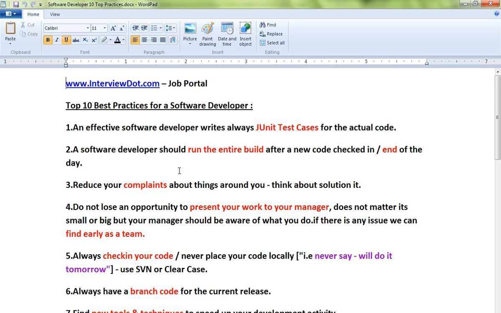A software developer should run the entire build after a new code check-in or at the end of the day. You are responsible to run the entire build and ensure that there are no compilation issues or any failures. So please run the entire build after the new code is checked in or at the end of the day. So please take the responsibility.